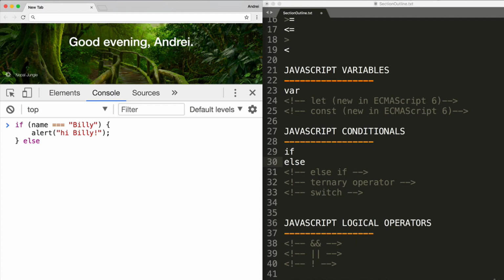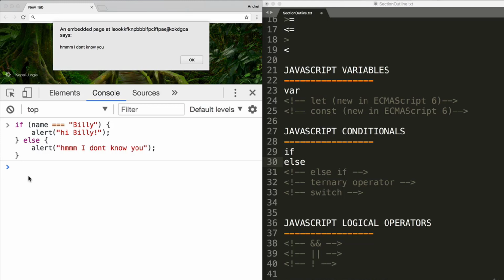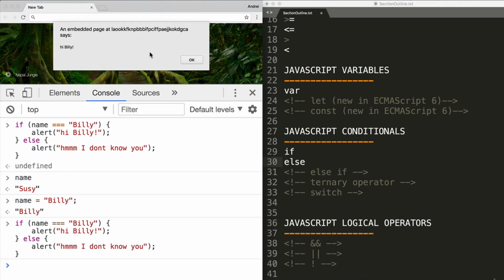And then again, else, opening curly bracket, closing curly bracket, and within here, I'm going to say alert, I don't know you. So now, let's see what happens. I don't know you. And why is that? Because if you remember, name equals Susie. If I change name to Billy, and redo the program, I get, hi Billy.